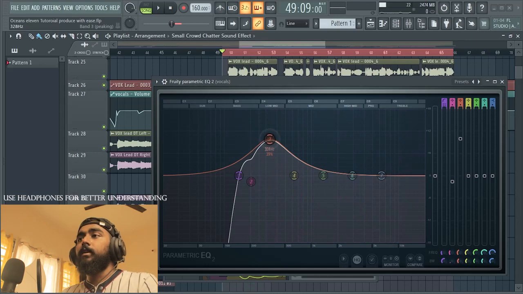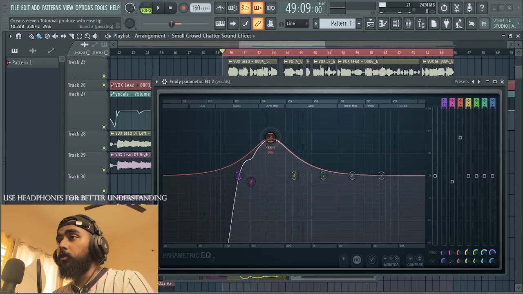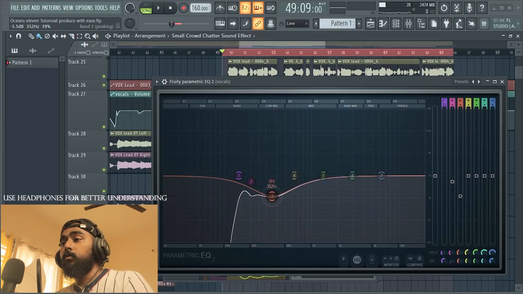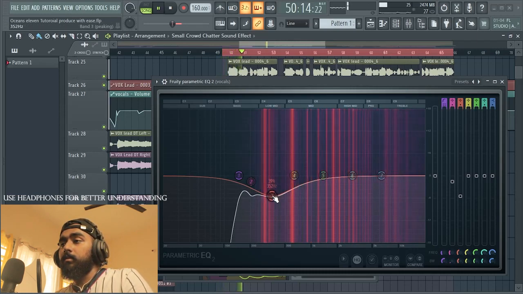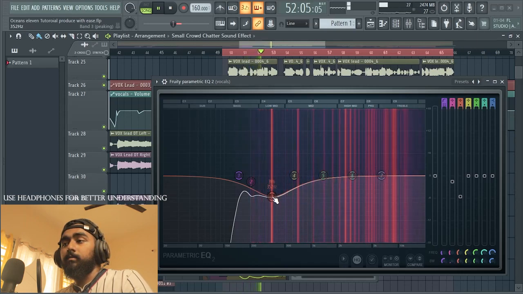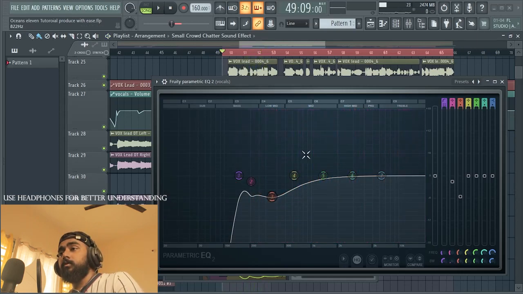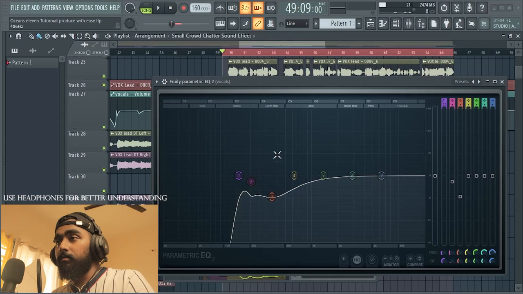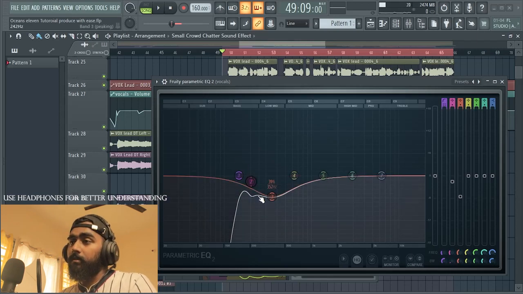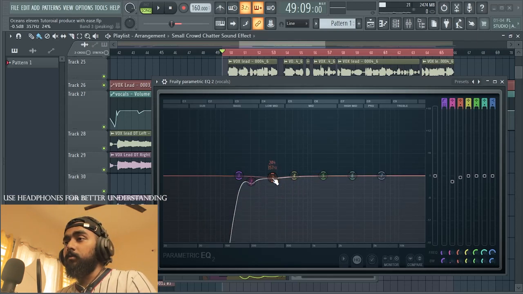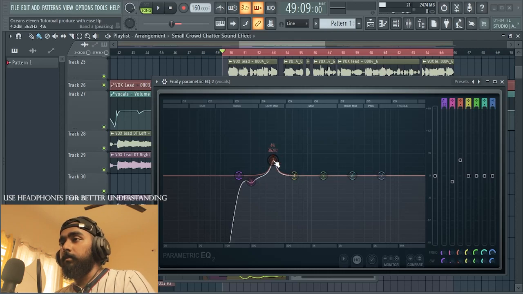You got it. So we don't want to do that, or even this, because the vocal will lose all its bass frequencies again. So just pull it up a little bit.